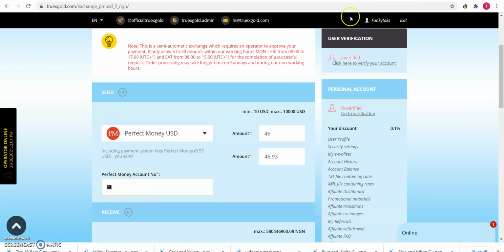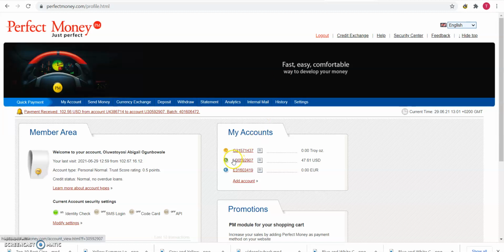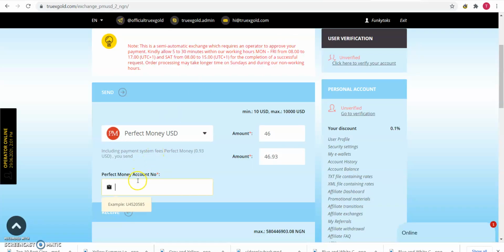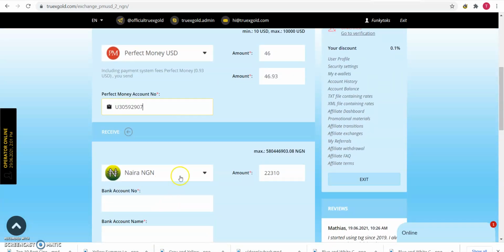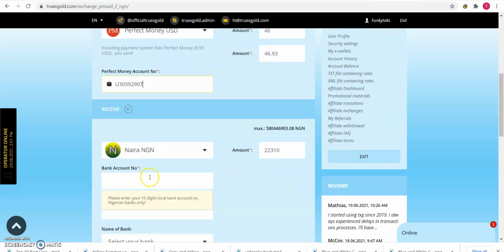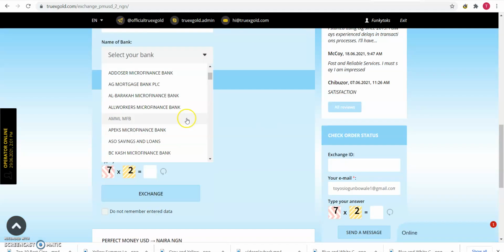Now I need to put in my USD account from Perfect Money. So let's get that. Okay, copy, and I'll put it in here. Okay, so this is what I'm going to be receiving. I'll receive 22,310 Naira. That's a 22k, almost 22,500 Naira. So let's just say we put in the account details. I'm going to put in my account details now.